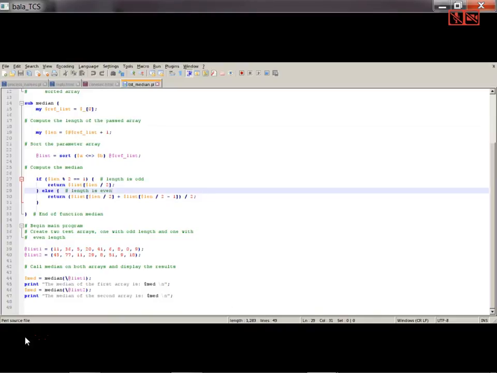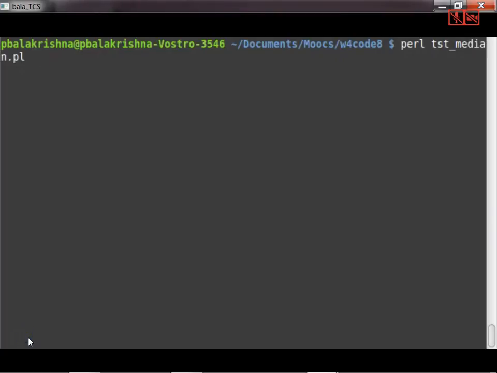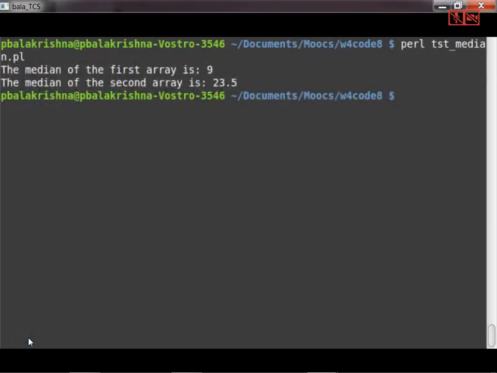Okay. And now let's try to execute this and see what will be our output. Therefore, I have to just execute that program. So now what is it showing? The median of the first array is 9 and the median of the second array is 23.5. So if you want to change this value and see something different altogether, what is the option? You go to your program, change the array to other elements, then you will see different values.